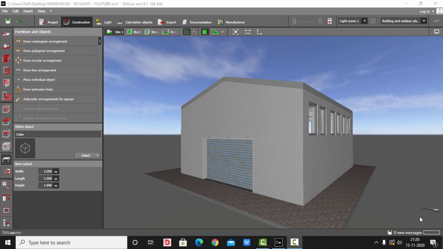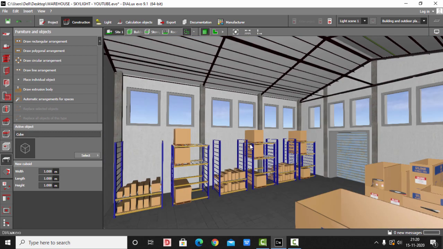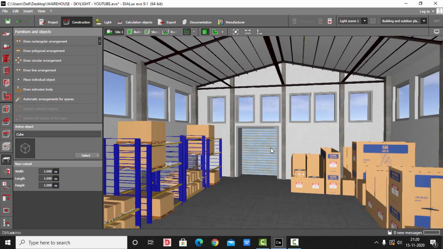So, today in this video, we are going to see part 3 of the daylighting system. In part 1 and part 2, we have covered most of the topics. So, in this part, we are going to see the skylight effect. I have made this 3D model. It's a simple warehouse. So, how I made this video is as follows.